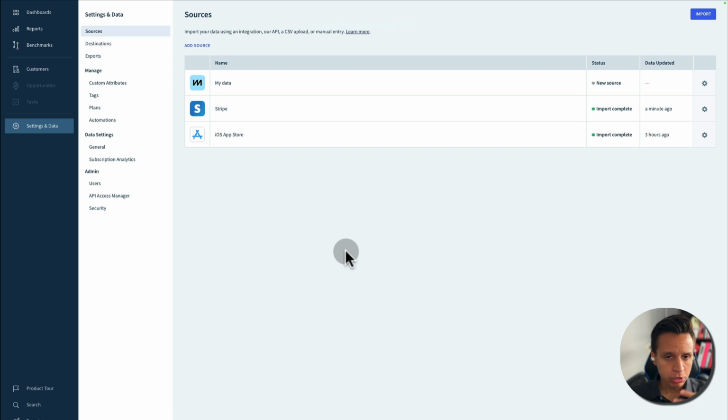Once you create an account and log in, typically ChartMogul gives you a trial of some sort. I think it's either 7 days or 14 days. The first thing we need to do to get ChartMogul going is to import data. So we have to come into settings and then into sources, and you're gonna get a screen like this. Now here we already have some existing data. We can see we have Stripe data and iOS data in particular.